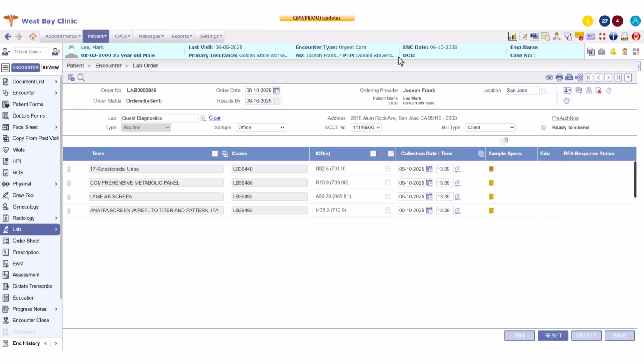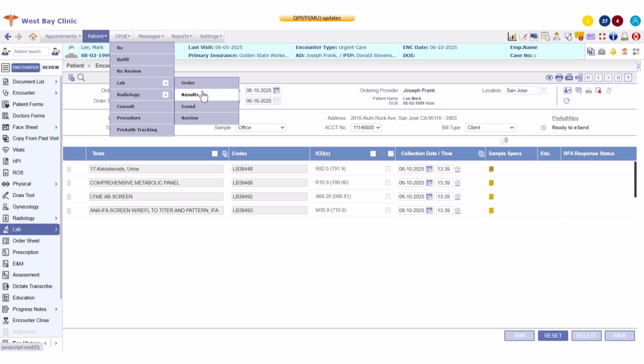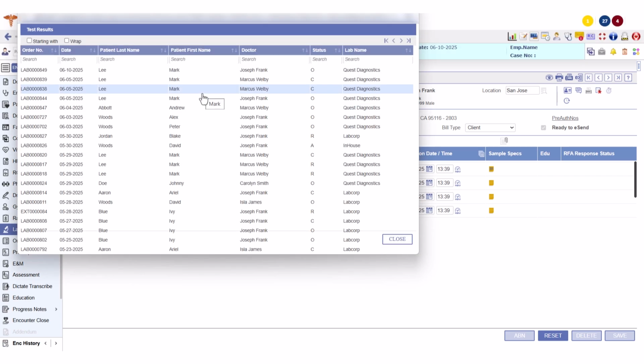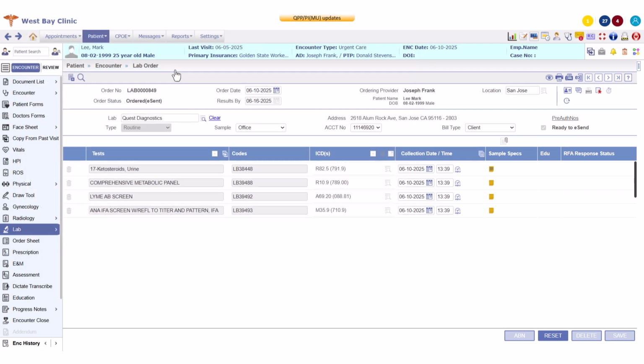Now, let's move on to managing incoming lab results. Once the lab order is eSent, the lab processes it and sends the results electronically to the clinic. These results are automatically received in Prognosis through the HL7 interface. You can access lab results from within the encounter by selecting Lab Results from the Encounter TOC, or from the navigation bar by choosing CPOE, Lab Results. Use the search pop-up to identify the patient and open their results.